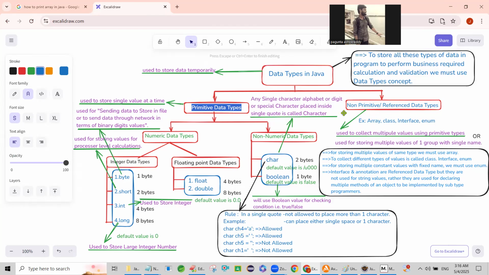For example, int a equal to 10. A is a variable, 10 is a value. You can store only the value 10. Suppose I try to store another value, 20, it is not possible. You have to store only one value at a time. If you want to store another value, you can create a new variable.